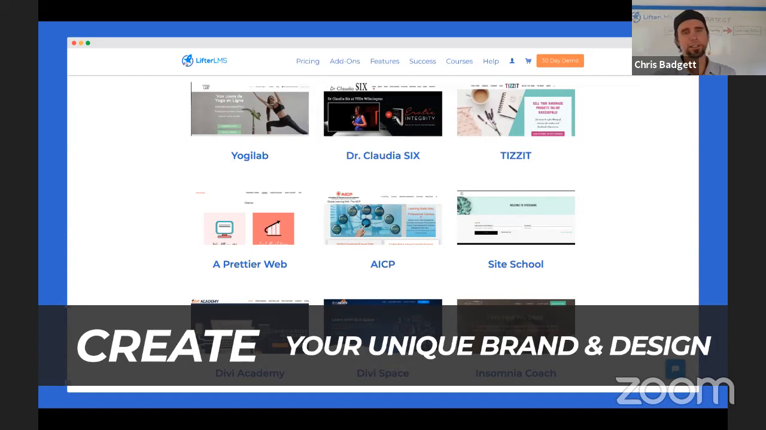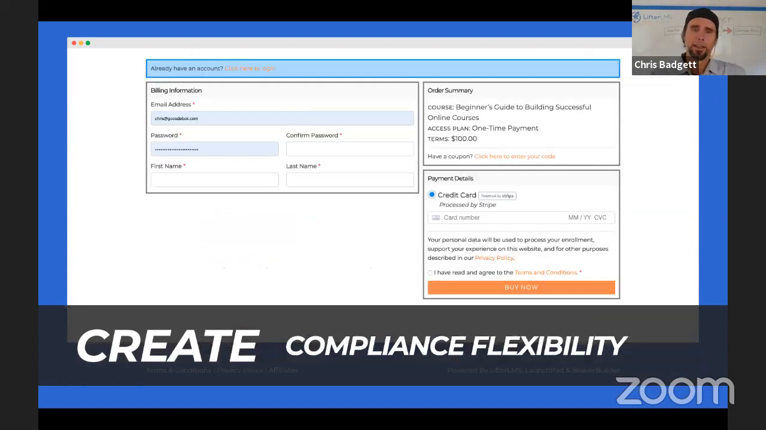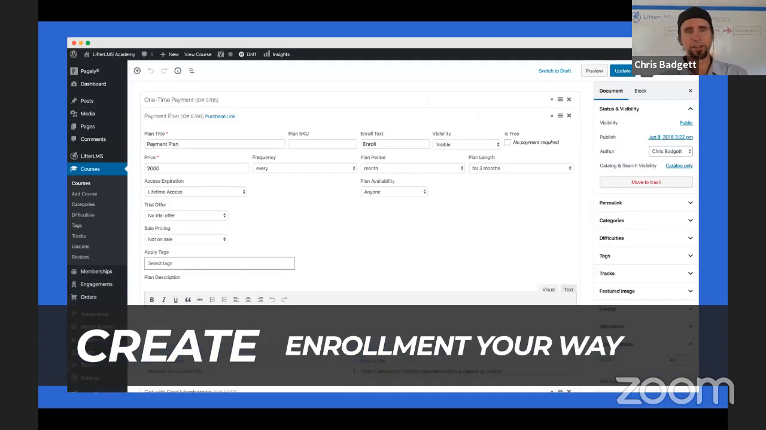They all look completely different. And then you can create compliance flexibility. So this is where if you need people to agree to certain terms or you need to collect certain information as they register to be compliant, all that's possible with Lifter LMS. You can create enrollment your way.